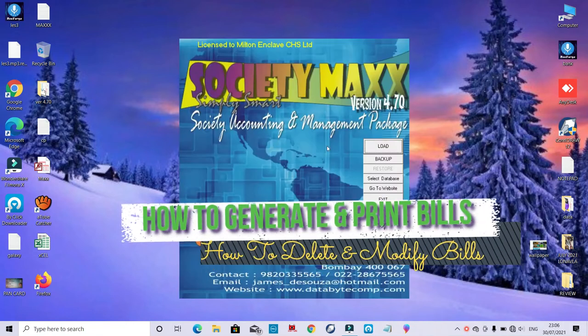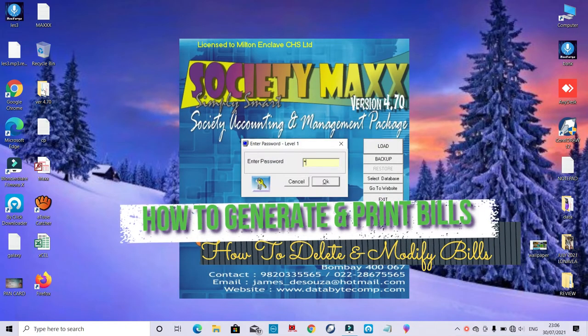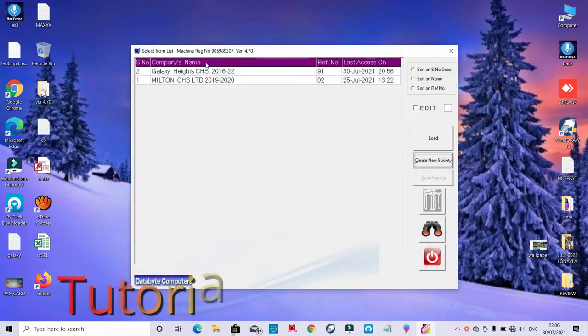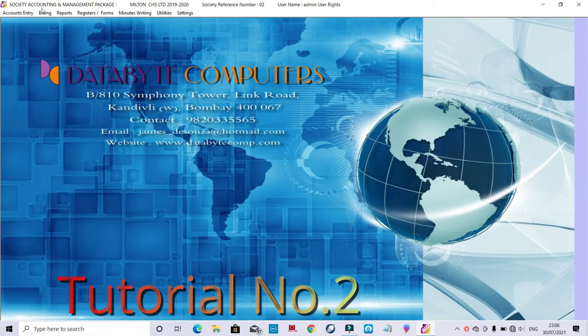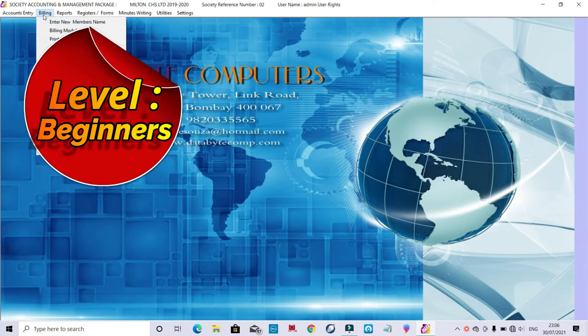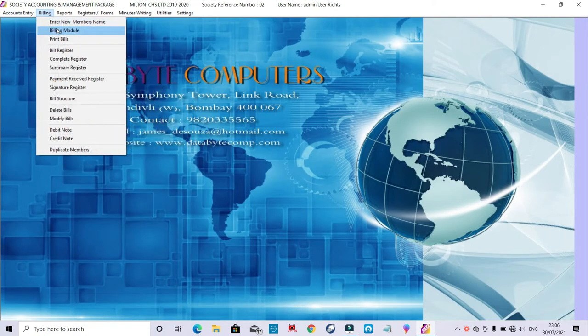Load the software, enter the password, select the society that you're working. Under the billing menu, these are the options which are available: to delete the bills, modify the bills, the bill register, bill structure, the billing module.